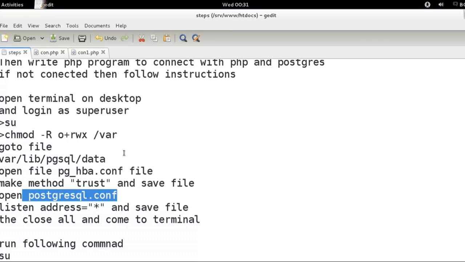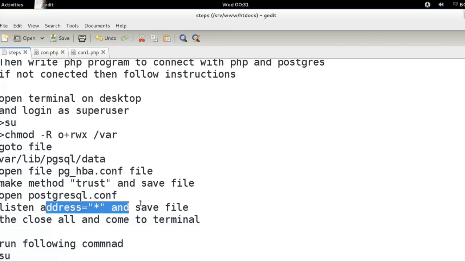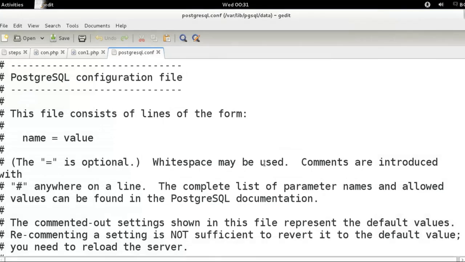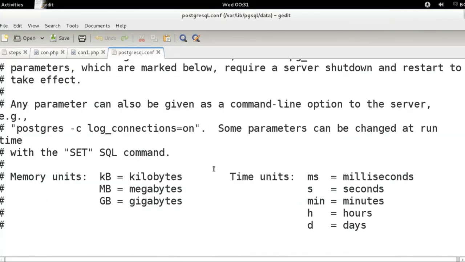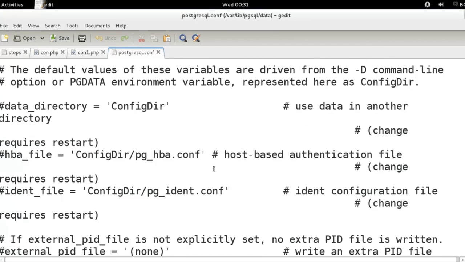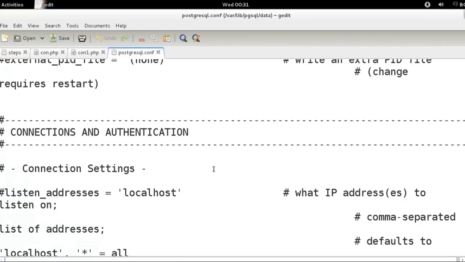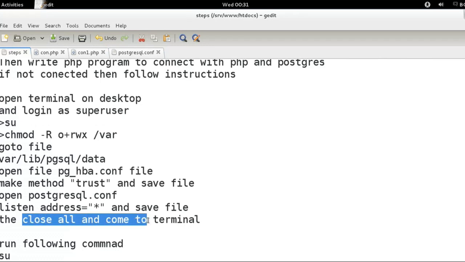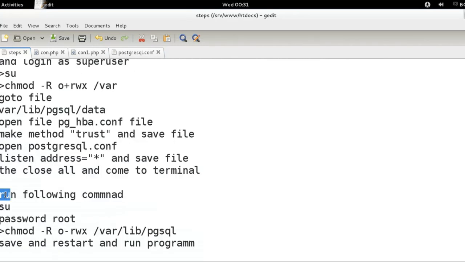On the same location, you can find another file, which is postgresql.conf. And then you have to change the listen address to star. So listen_addresses is equal to star. Star means anyone can connect. So find the file, open the file, and then scroll. You can see listen address is localhost. You should change it to star, so that without any condition anyone can access PostgreSQL, and save. Close all the terminals and save the file.